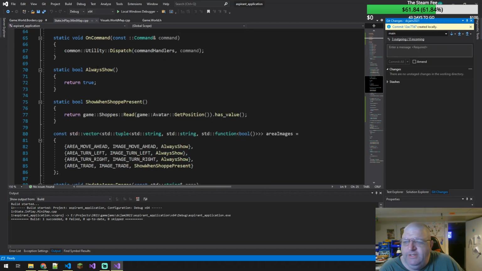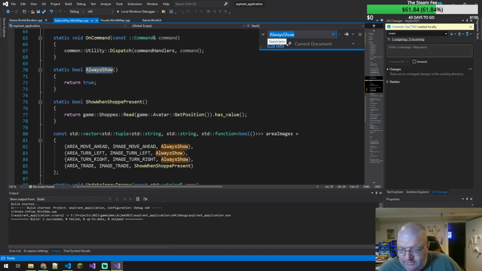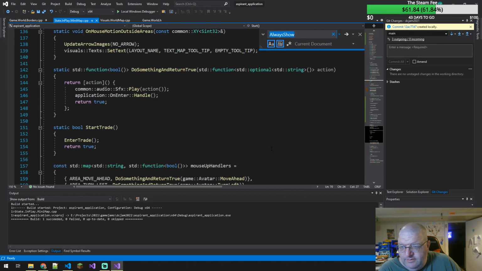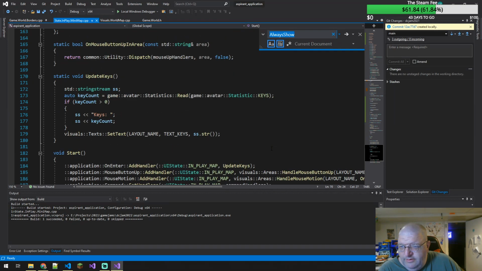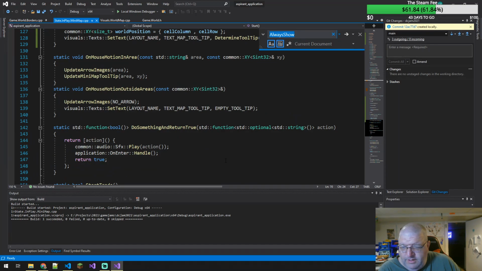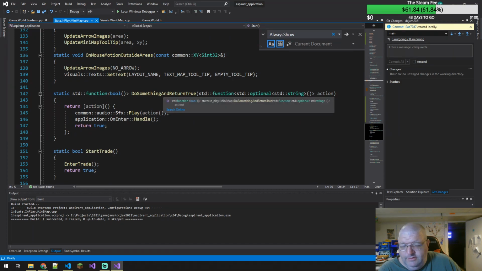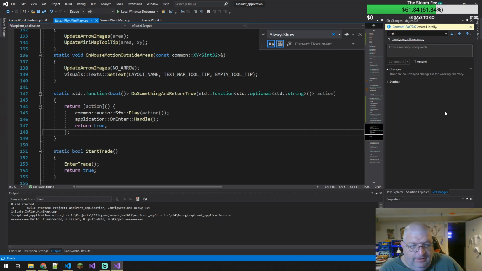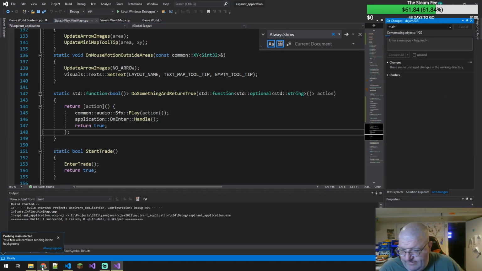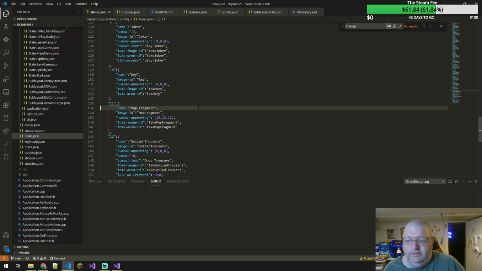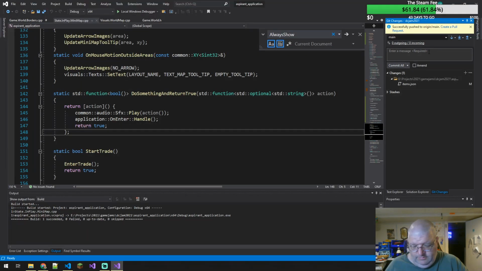Oh. Always, I love this. This is fun. Always show when shop is present. Do something and return true. Wait, did I already have do something and return? No, there's do something and refresh and do something and return true. Yep. What a great function name. We'll just push that right on up. So I indicated the shop on the mini map. Oh, I have to take out the initial inventory. Move map fragments from initial inventory.